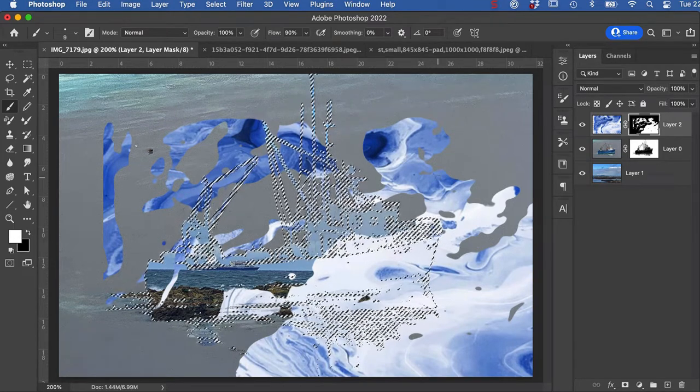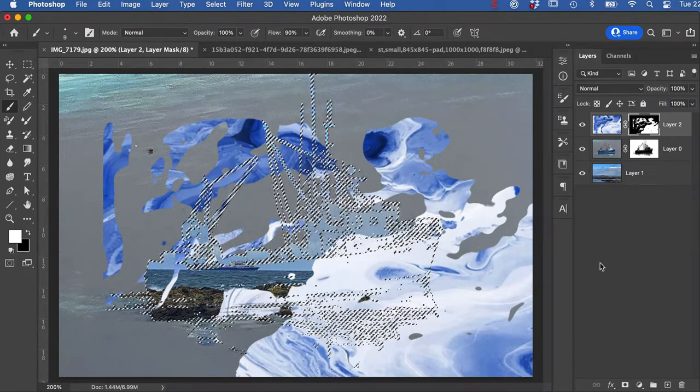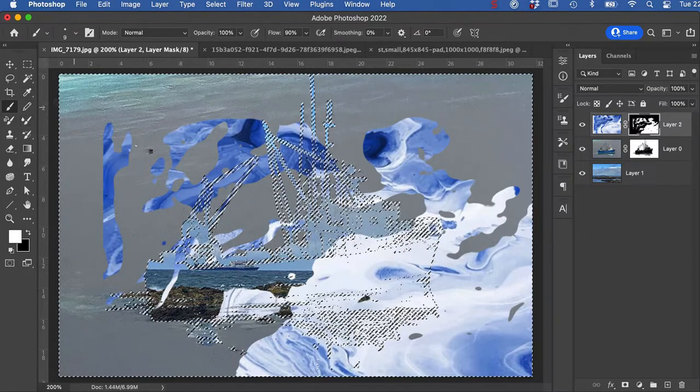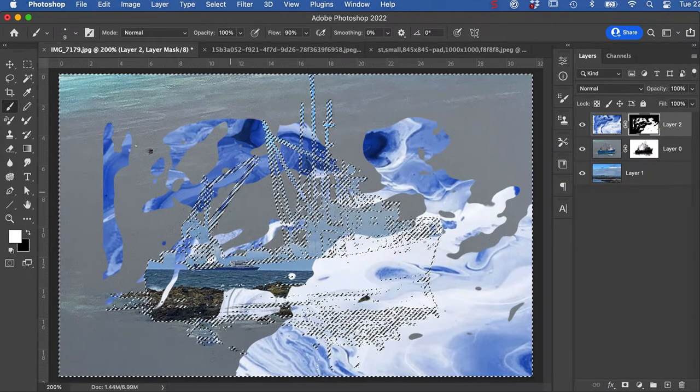Command H to see that boat again. And actually I'm going to Command Shift I, so it's got the background selection. I can tell this by the dotty line around the edge of the image.